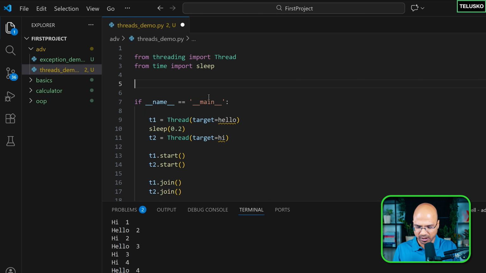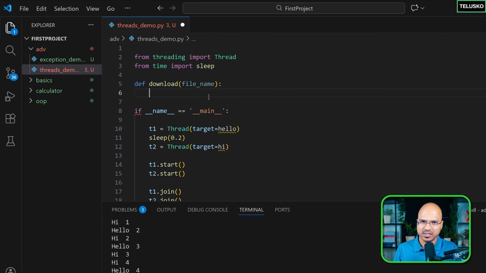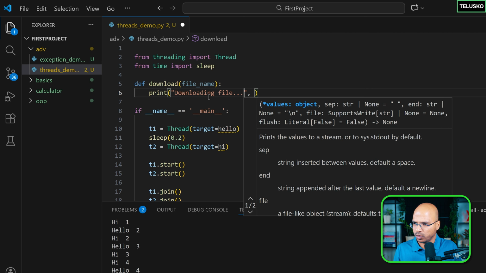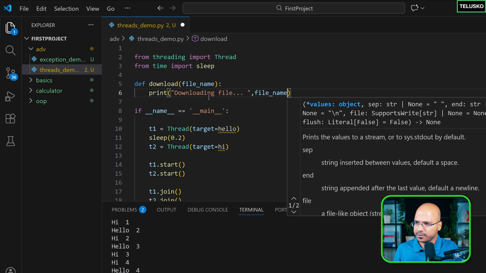And let's create a function called download, which will download the files. And I will say file name here. So it will download some files, and we are not literally downloading the files. You would have to write a lot of code for that, and if you have free time, you can do that. At this point, I'm just going to say downloading file, and maybe we can also print the file name, so we'll know which file it is downloading.